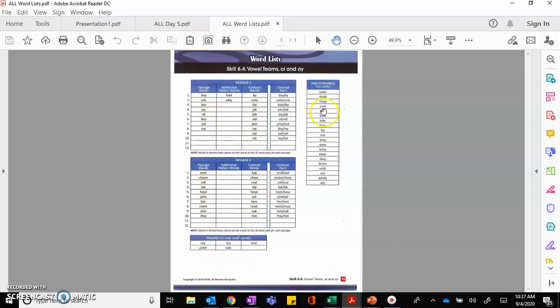You'll notice that there is a pseudo word list. Some teachers don't care for the pseudo words. This is something you guys can talk about together, whether you want to use the pseudo words. There are no cards for those, and you may choose to use them, you may not. So that's up to you.